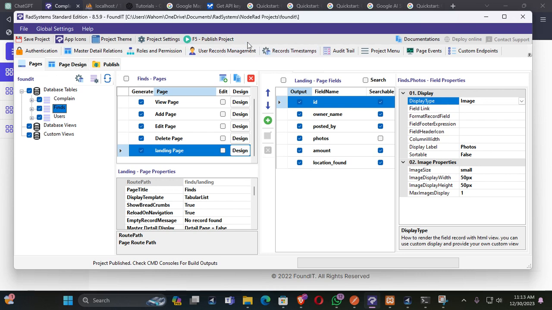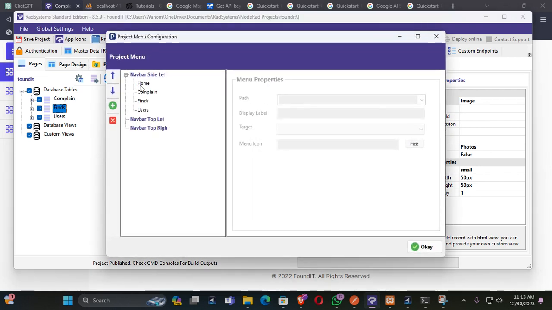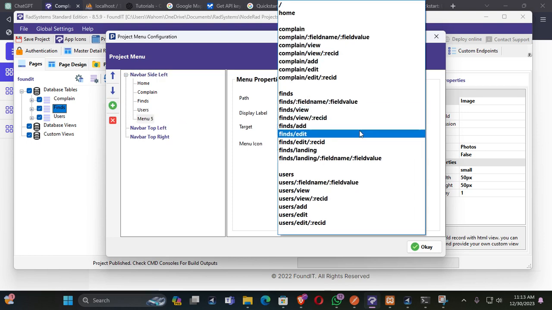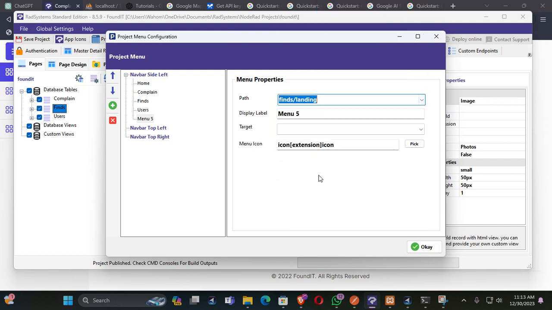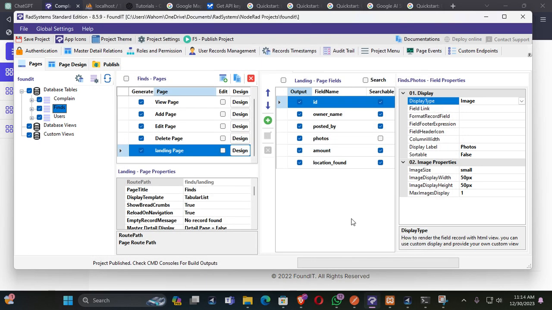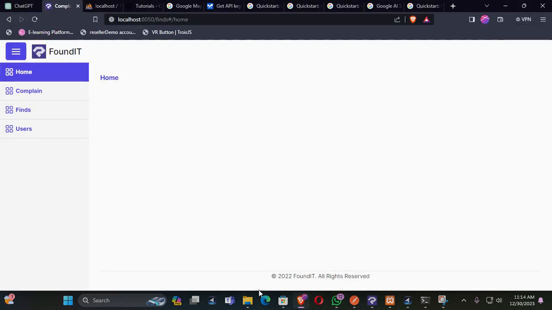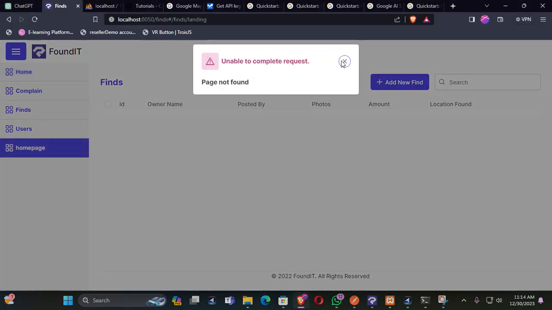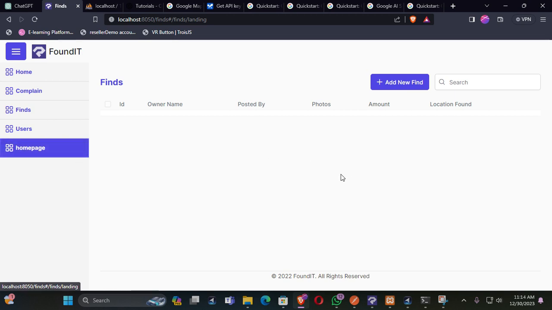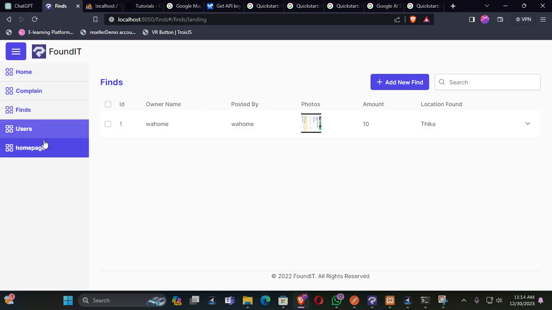So what I'm going to do is add it to the project menu. Go to the project menu down here, add it, and I'm now going to go for that page we just created called landing page, which is in the finds. So let's call it homepage. Let's not have any icon there. Okay, just publish it, and it should appear here. But it says page not found. Don't worry about that. There we go.